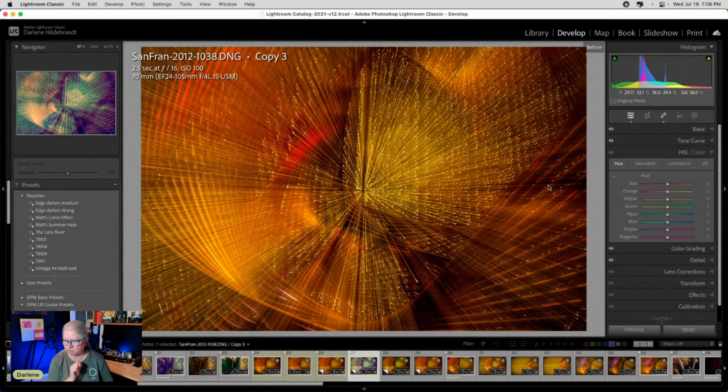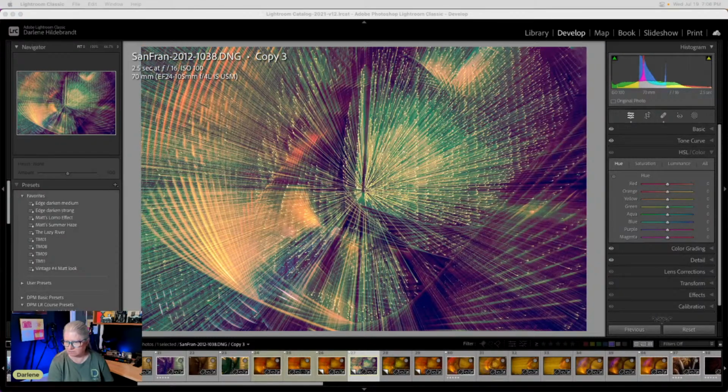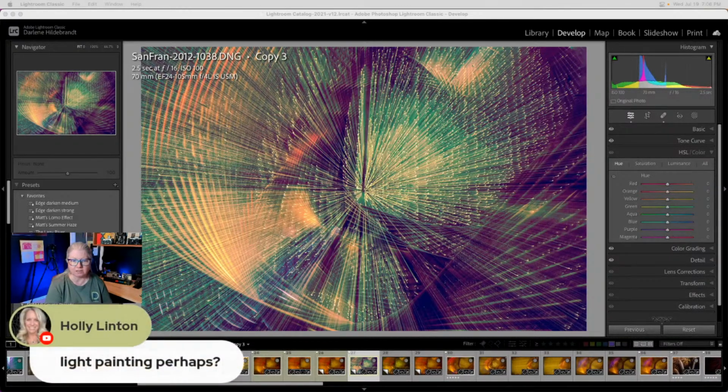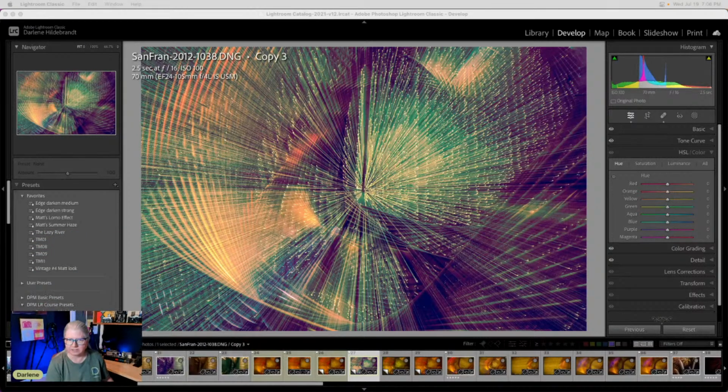That's not what the subject looked like, right? So Anne has hit the nail on the head, Anne and Danelle. So absolutely, it was a zoom. In this case, no, it was not light painting, Holly. The light painting was done by the zooming itself. I did not rotate, Kelly. I just zoomed. Yes, small aperture.